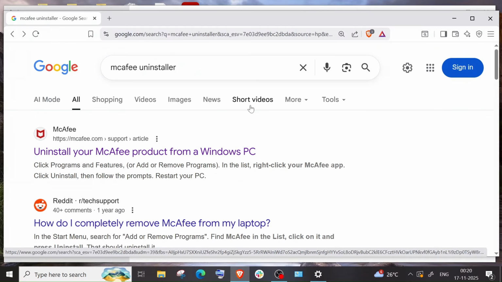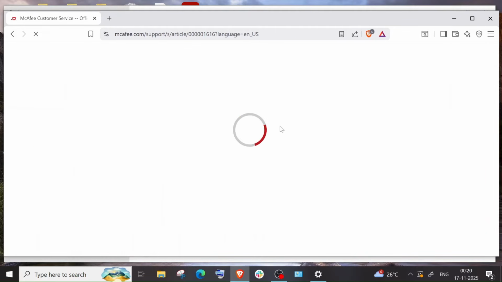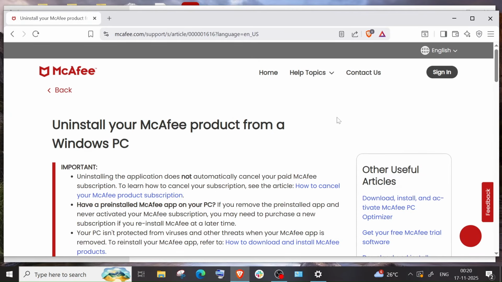So another way that you can use to uninstall McAfee is by using the McAfee uninstaller that they are having. So just Google this and we'll be getting the McAfee.com support. Click it, and here we will be having some guidance on how to uninstall McAfee. So here it says, uninstall your McAfee product from a Windows PC.